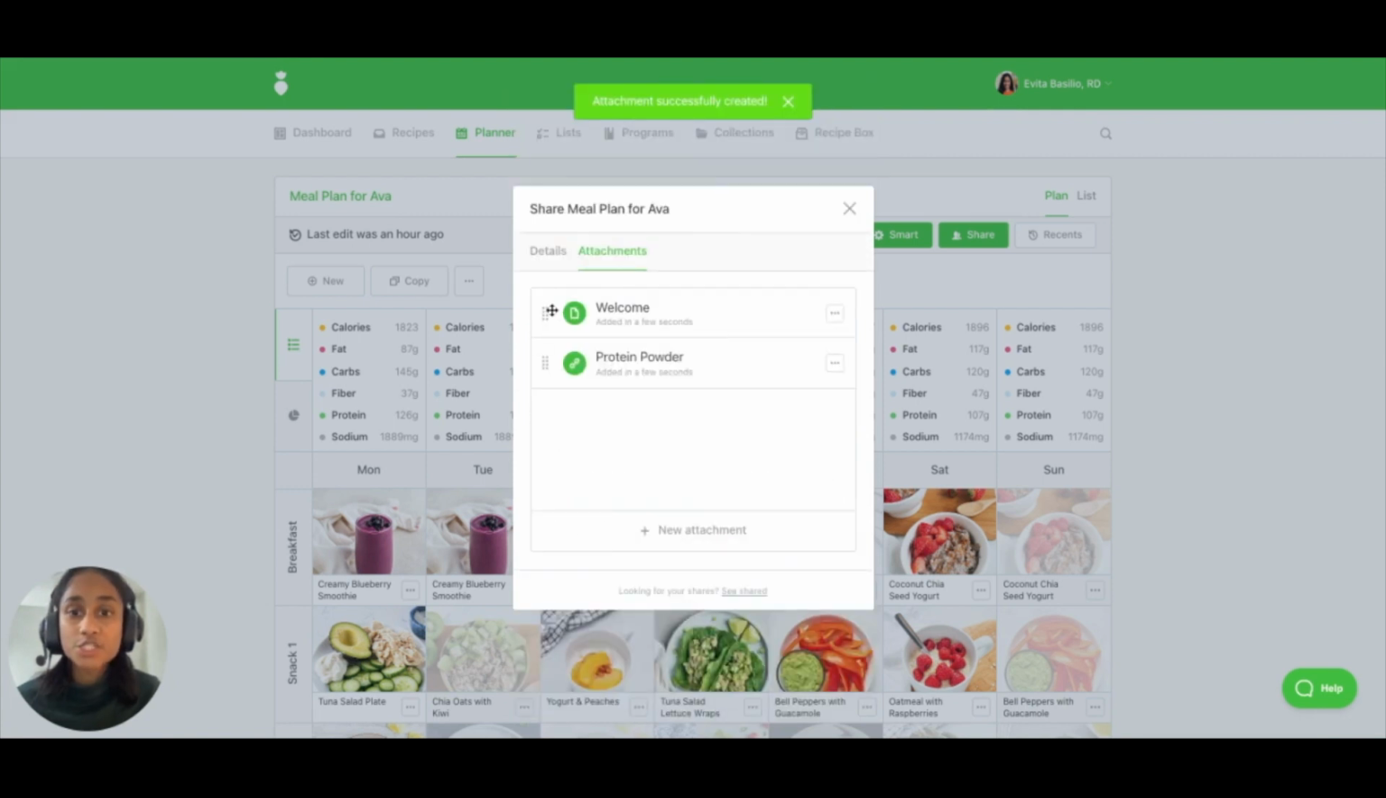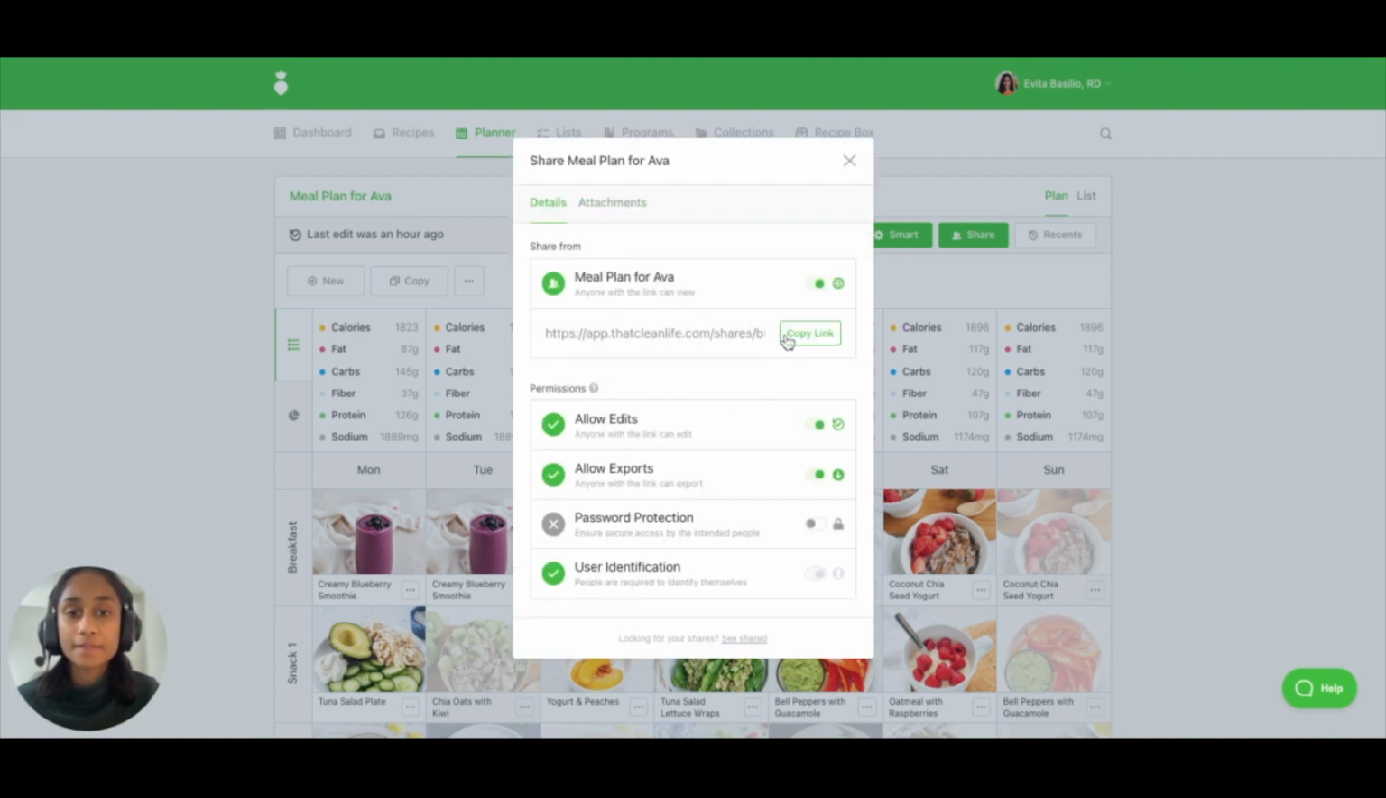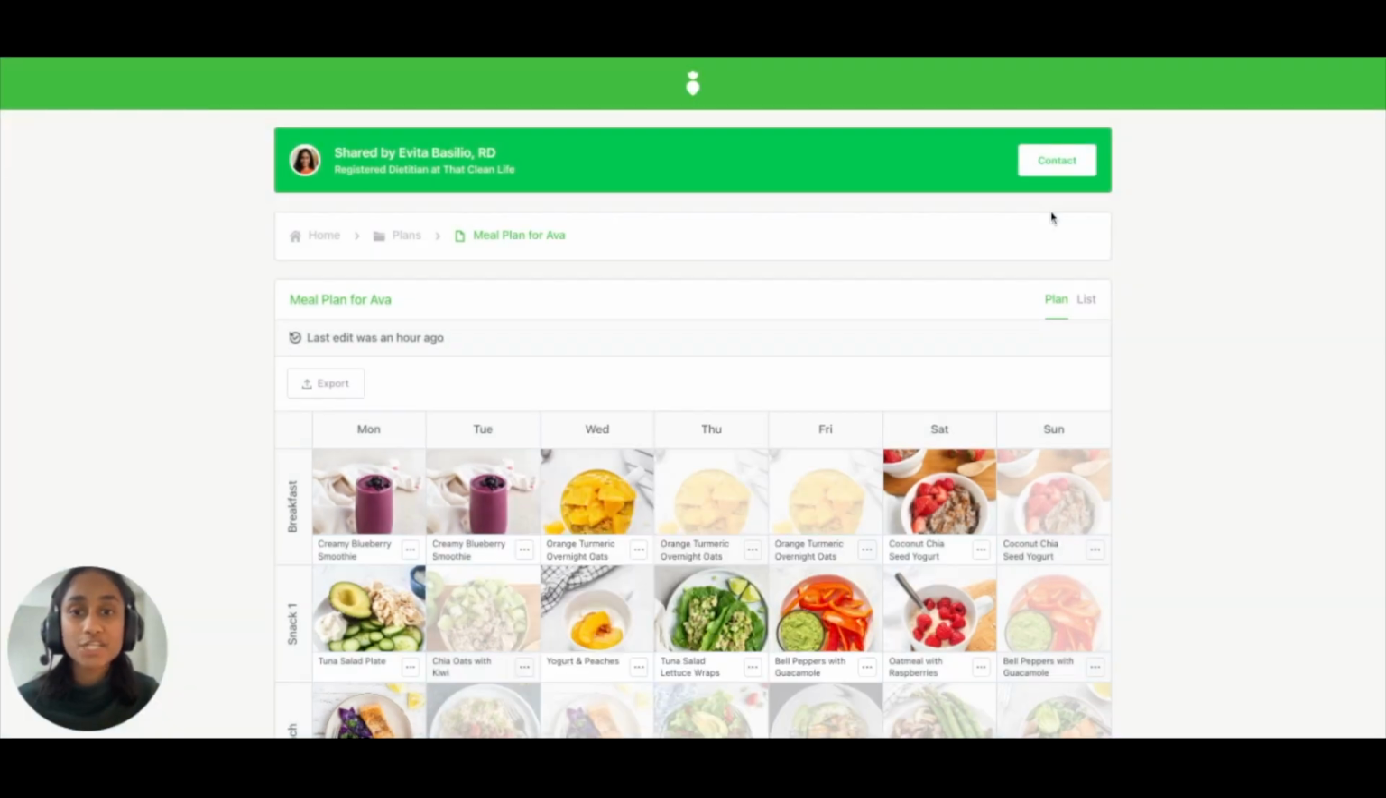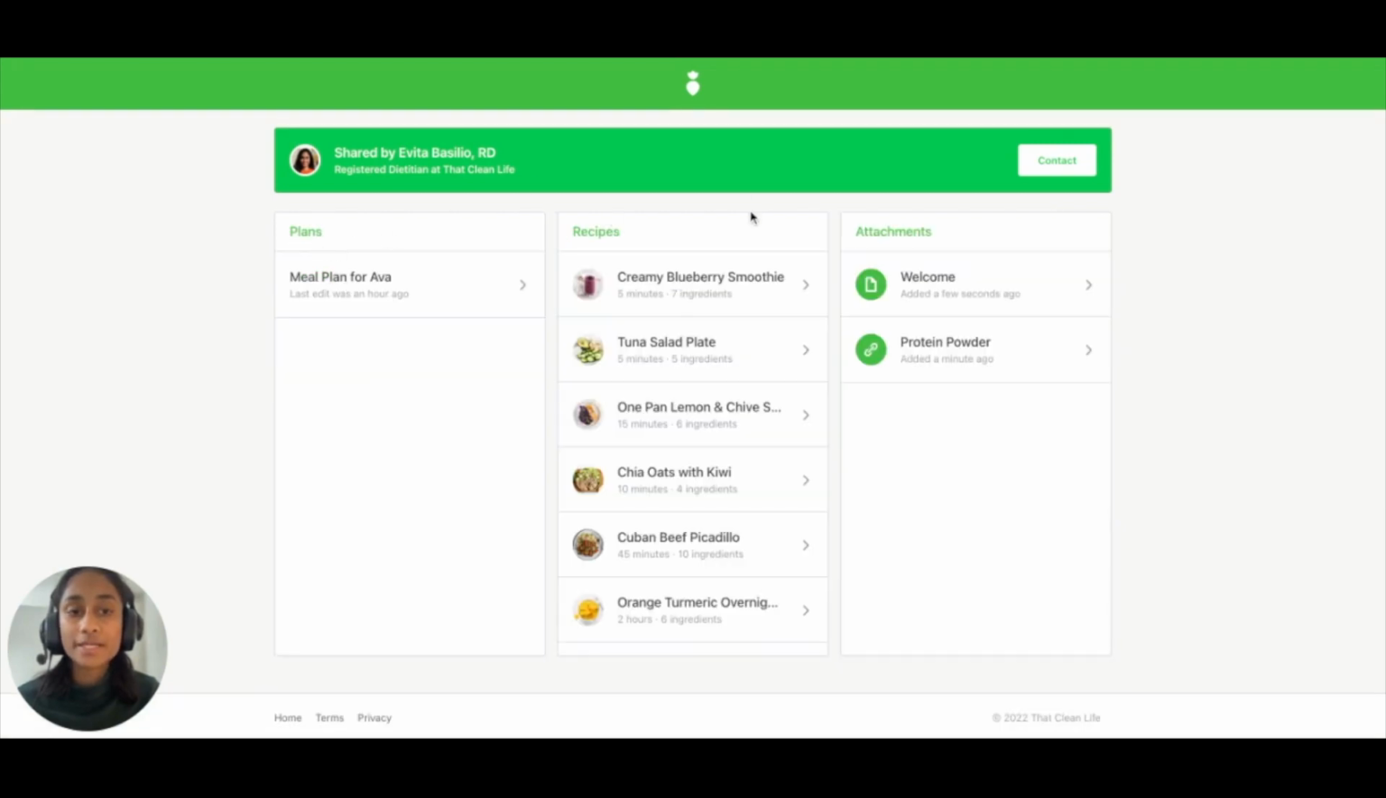You can organize your attachments in the order you want them displayed. And you can also choose to pin any one of your rich text attachments by clicking Pin Attachment. When you pin a rich text attachment, it will appear as a pop-up when your client visits their plan. Once you are done adding your attachments, go back to the Details tab, copy the link, and share it with your client. When your client visits the link, they will first see your pinned attachment, and all other attachments will be under Home in the Attachments column.